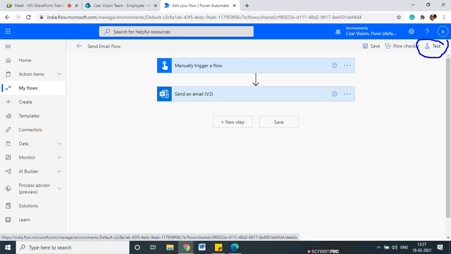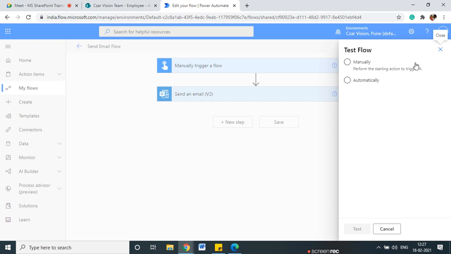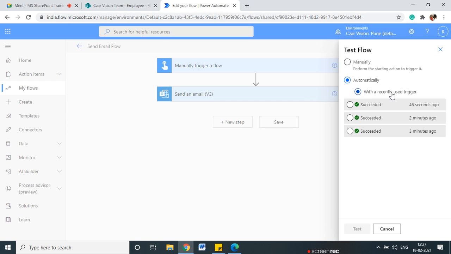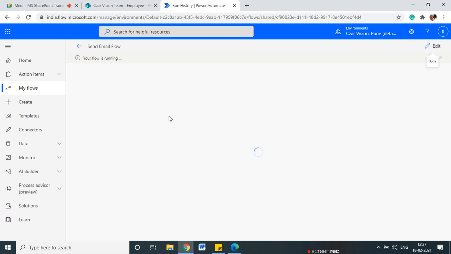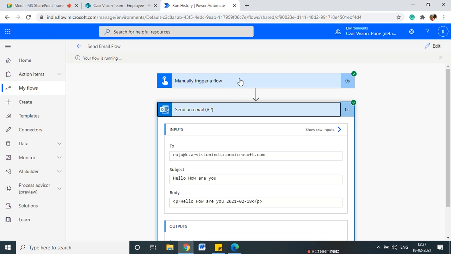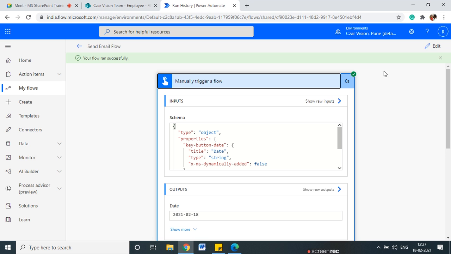Here you can see the test option. If you want to test or debug the flow, just click on it. It asks whether you want to run it manually or automatically with a recently used trigger. Earlier you triggered this flow 3 times, passing some parameter, or based on a SharePoint trigger or any trigger, and you can use the same trigger action. If you say yes, use the trigger from 2 minutes before, then you can test, and it performs the run and in front of you, you can see how it executed.